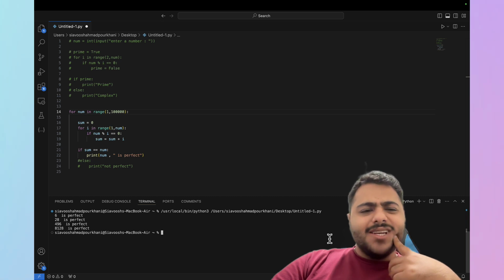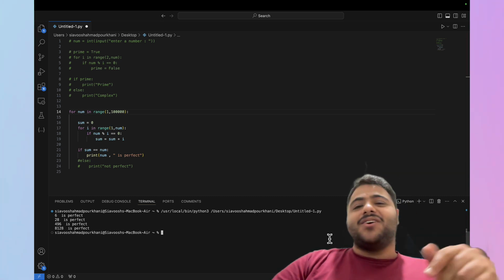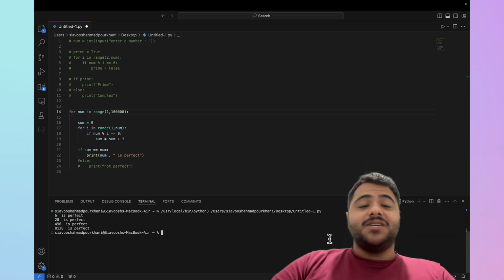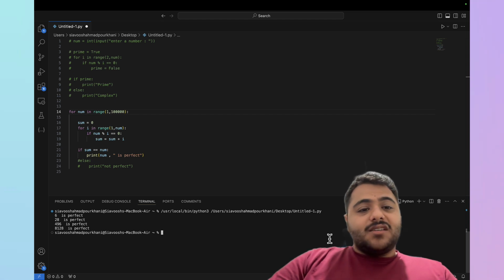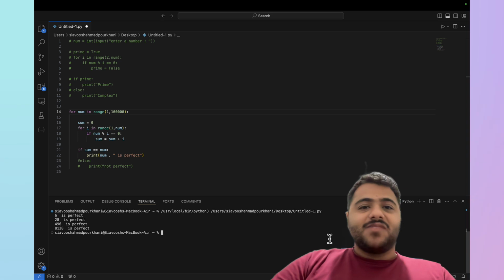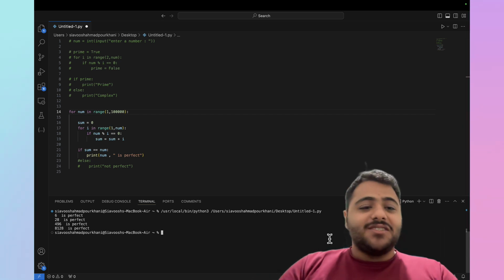What about 10 million? You can write the algorithm and tell me, is there any other number in the range of 10 million? If there was, just tell me in the comments.